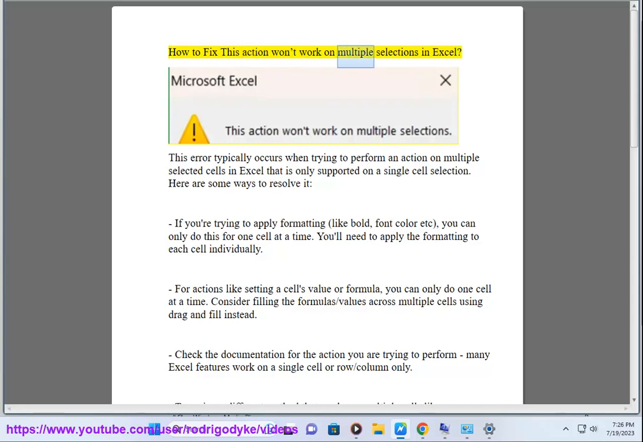How to fix "This action won't work on multiple selections" in Excel. This error typically occurs when trying to perform an action on multiple selected cells in Excel that is only supported on a single cell selection. Here are some ways to resolve it.